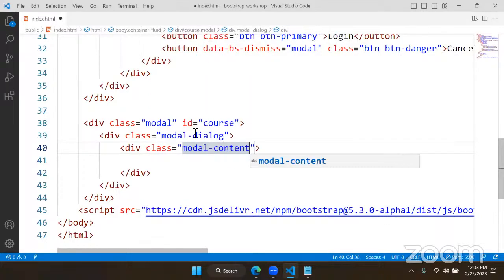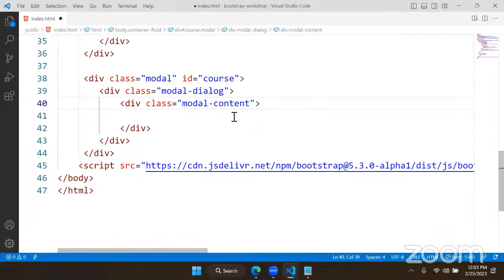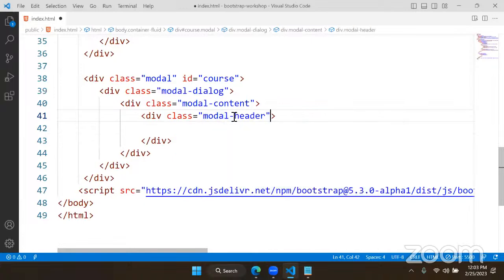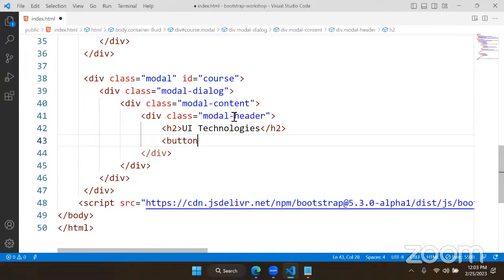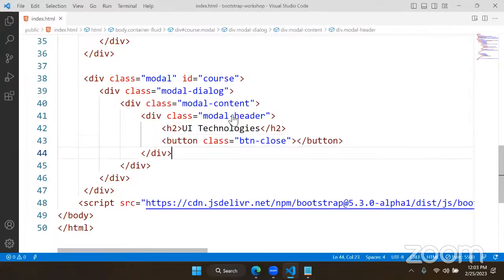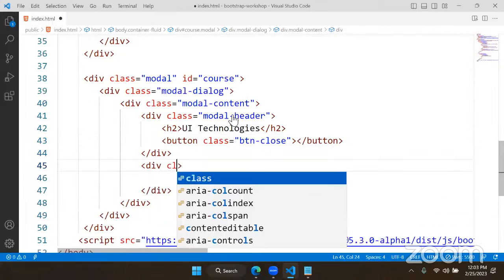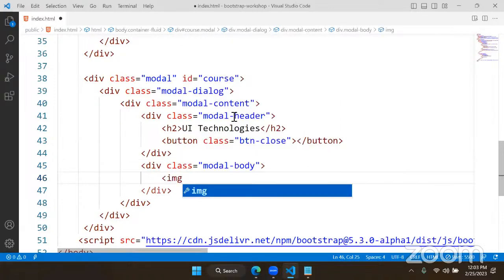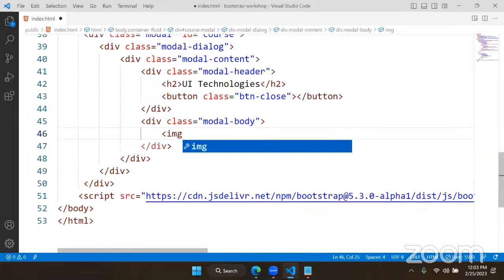Content. In the model content, we will keep a header. Div class. What is it? Model header. And here I will put a heading. So like UI technologies. That is the heading. And we want to put a close button. Then what we have to do? btn what? Close. And below this, we will keep model body. In the model body, I will just keep an image. Or yesterday we learned we can try so many techniques.